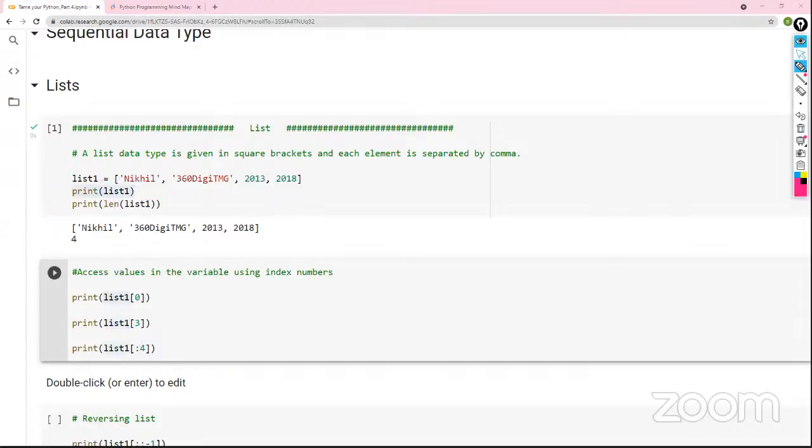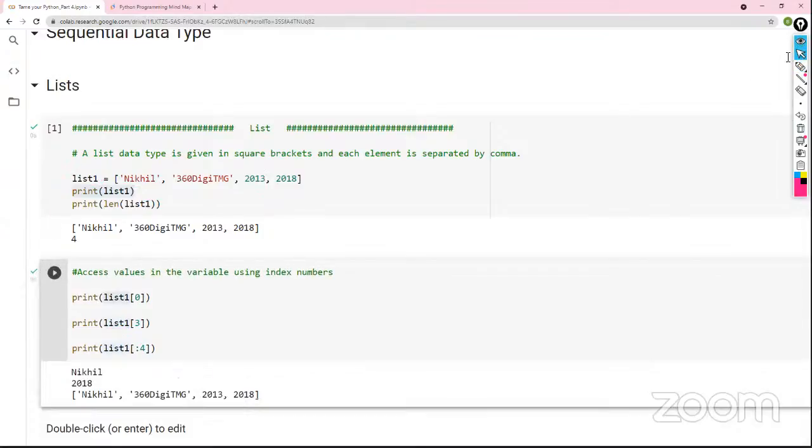So let me run this and let's see what will be the answer. Yeah, there we go. So list1 of 0 has printed the first element. Print list1 of 3, 0, 1, 2, 3, printed this. And when you say print list1 colon 4, all those index values, or values associated with those index numbers, would be printed.